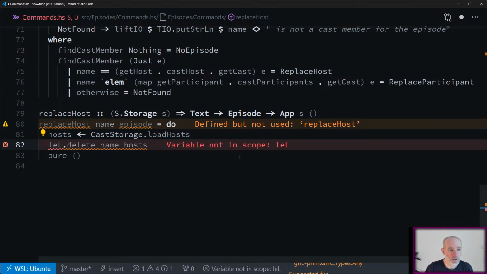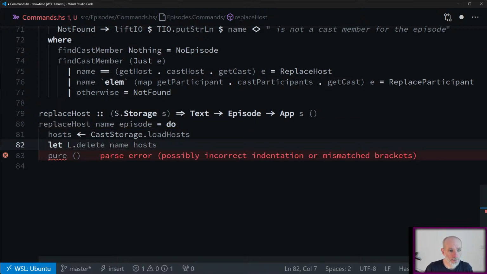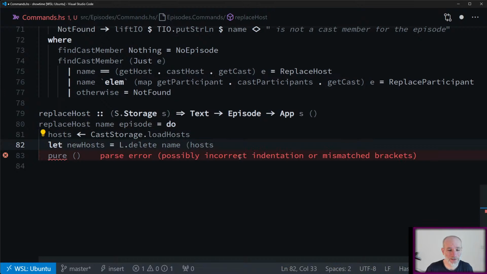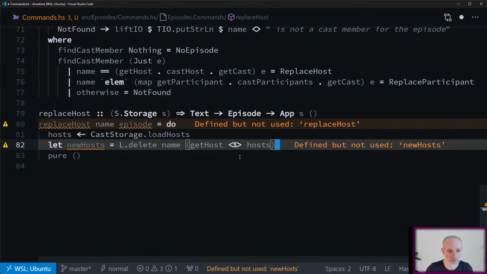And we can say let new hosts, or available hosts, whatever, that. Can't match type host with text. Yes, okay. So we now need to turn these back into text things. So we can say get host, mapped over that. Okay, so these are potential hosts.